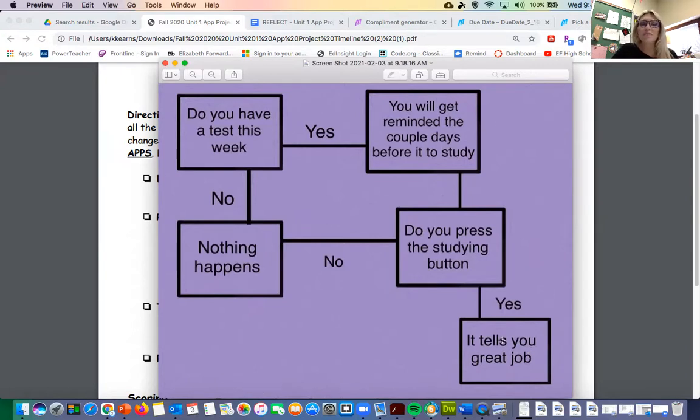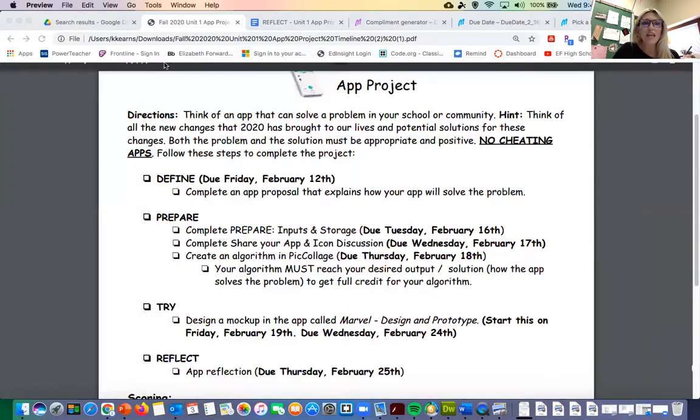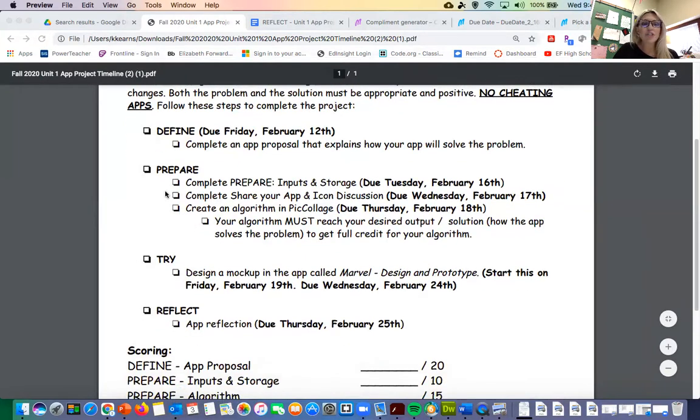So this is an example of an algorithm, and this is made in Pic Collage. You don't want to draw it because it will be too hard to read, and that will be one of the assignments on one of the days. So not too difficult, okay? So then after you do all the steps of the prepare stage, then you'll be on the try stage.